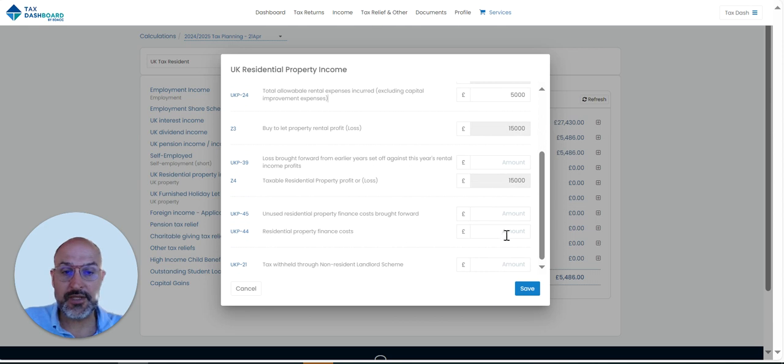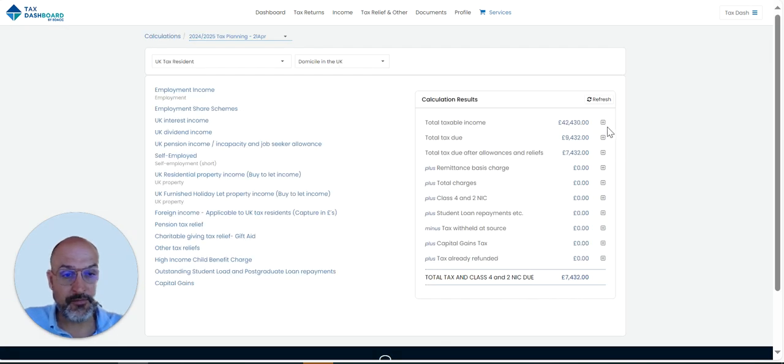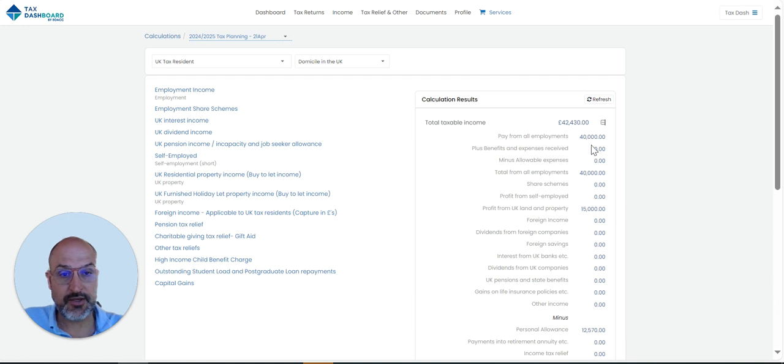At the bottom here, you will see we ask for what your finance cost was on your mortgage. So let's say you had £10,000 finance costs on your mortgage. Click Save. Now, interestingly, on the right here, you will see you still have your £40,000 salary income, but now it's added the £15,000, which was your £20,000 rental income less £5,000 expenses, but it did not deduct your finance cost incurred at all here.